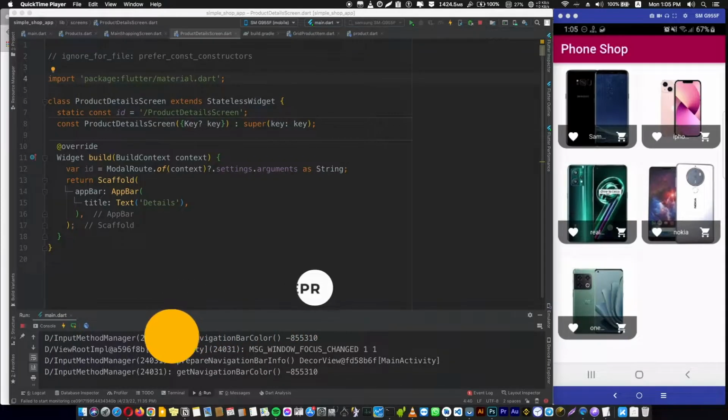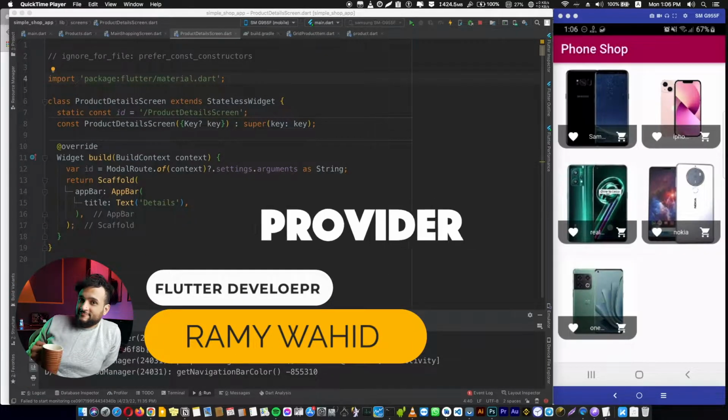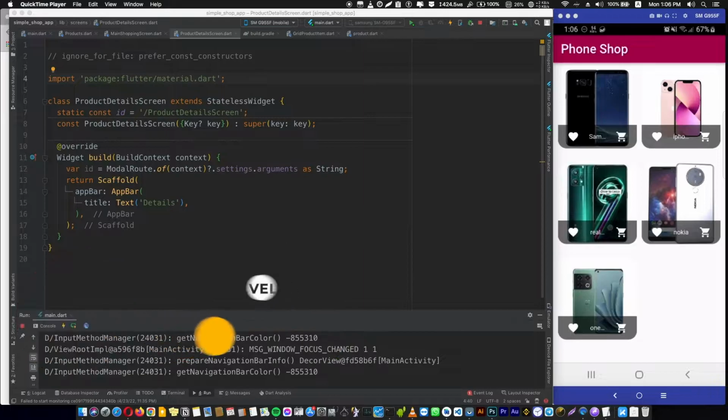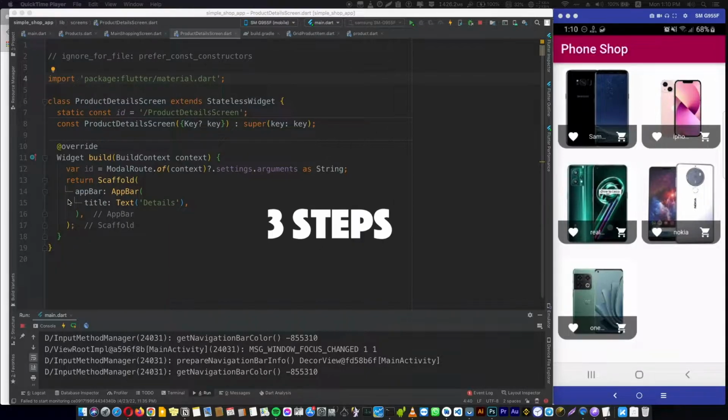In this video, we will start learning more about provider: how to install it, creating a provider, and using it in our shopping app. Last video was about explaining very simple concepts about provider, and I will separate this video into 3 steps.